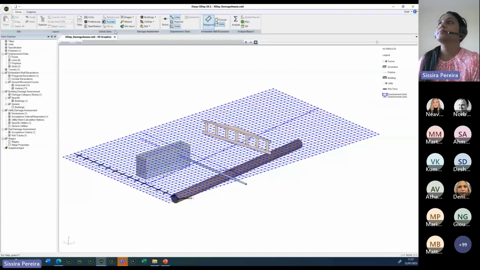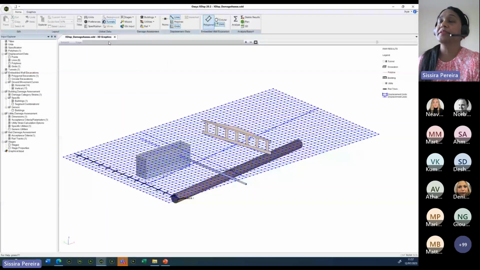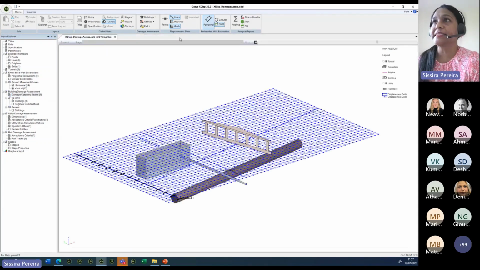So if I analyze it, in the building damage assessment, the damage category strains are already built in. So Burland strain limits are already given. So we do not need to specify any damage category strains.